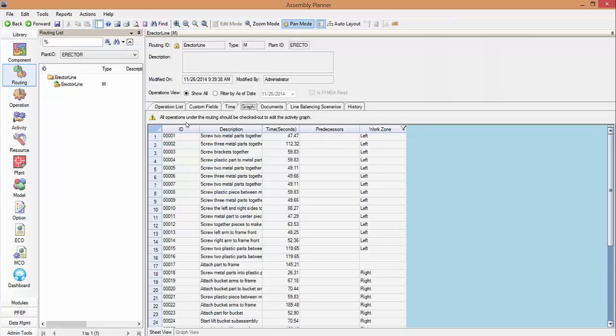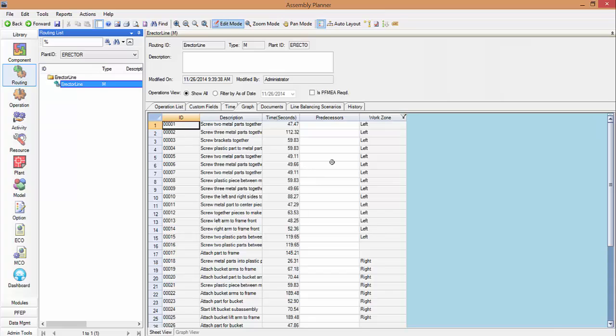You want to make sure that no one has any of the operations or the activities underneath the routing checked out, because in order to edit precedence, you have to have the ability to edit all of the activities in the routing. So once you have it checked out, if you're starting the precedence definition for the first time, you want to decide where your starting point should be.